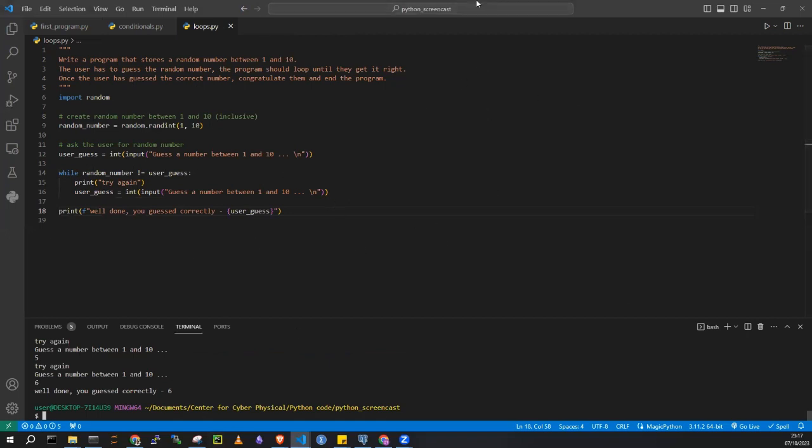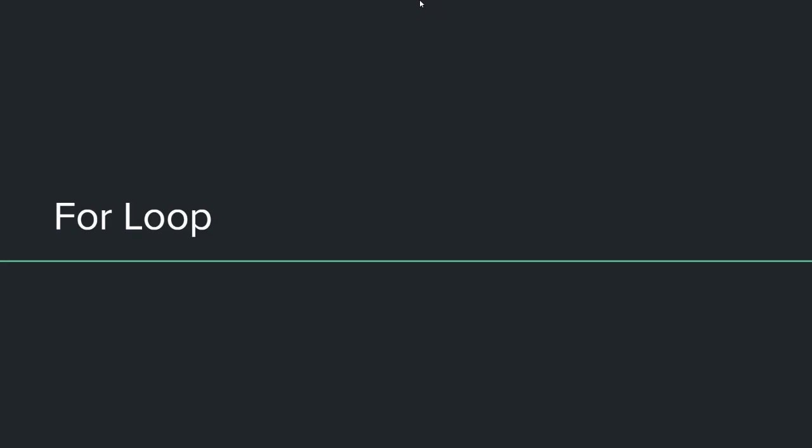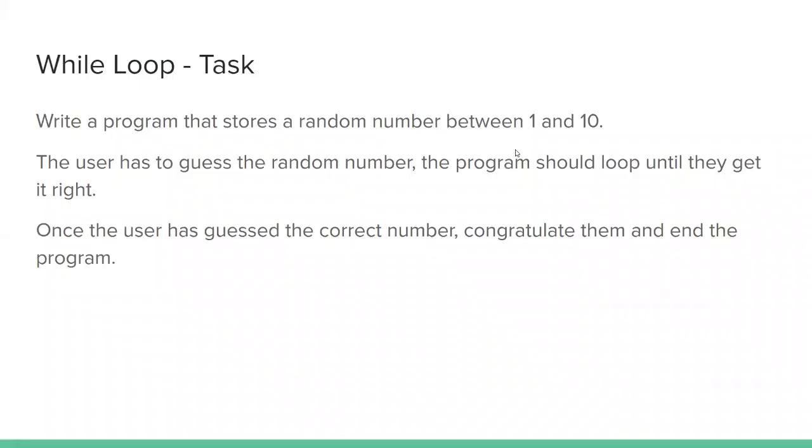So, okay, let's continue with the slides. Okay, now we've done the while loop, right? We've done the while loop.